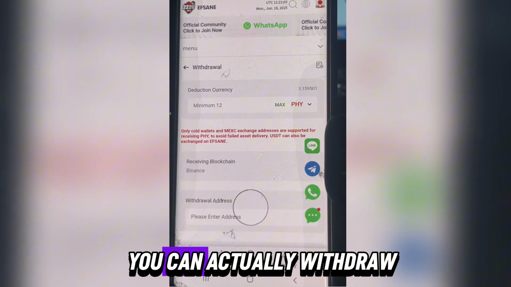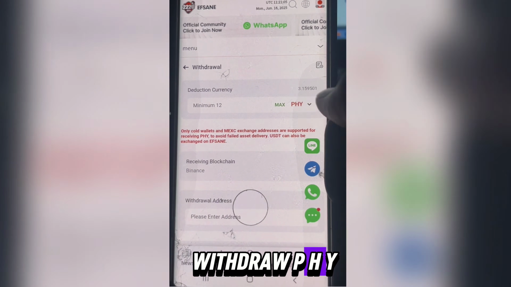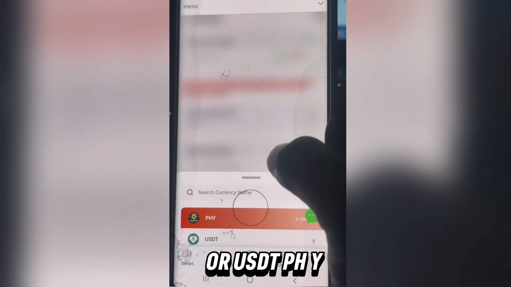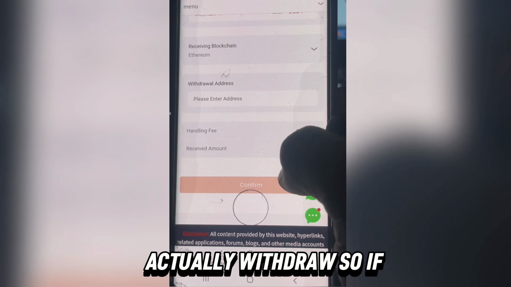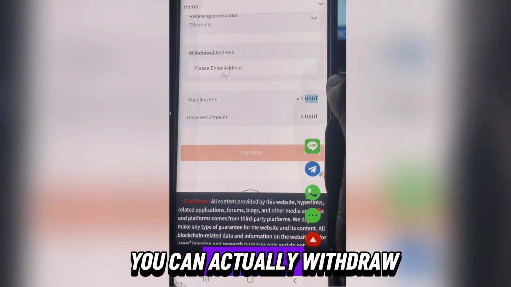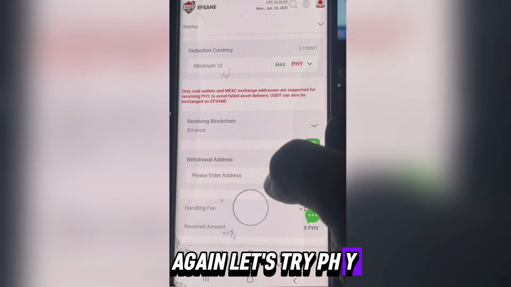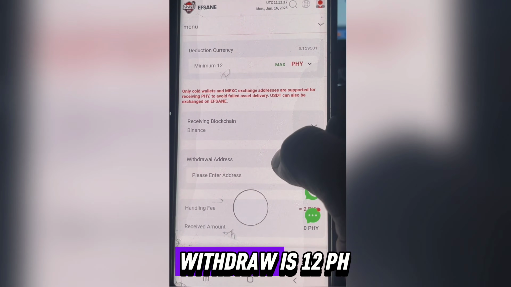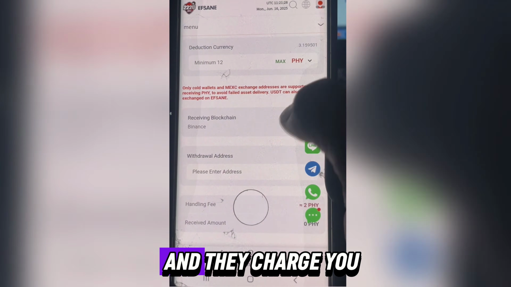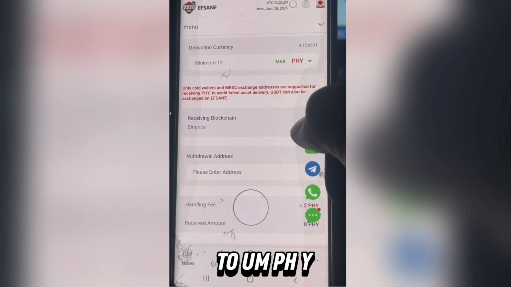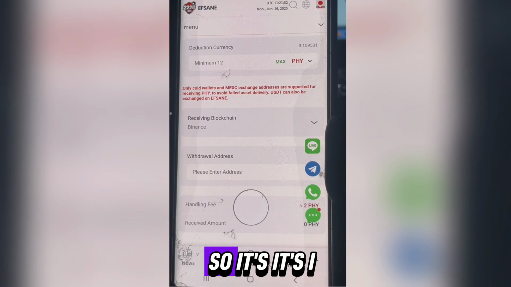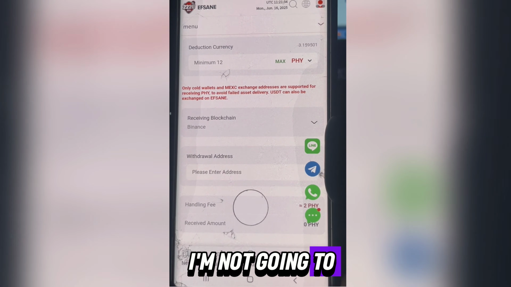For withdrawal, you can actually withdraw PHY or USDC. That's what you can withdraw. Let me switch to PHY. Let's try PHY. The minimum PHY you can withdraw is 12 PHY, right? And they charge you 2 PHY as a handling fee. Since I have lots, I'm not going to withdraw right now.